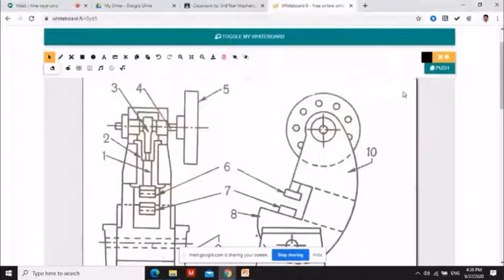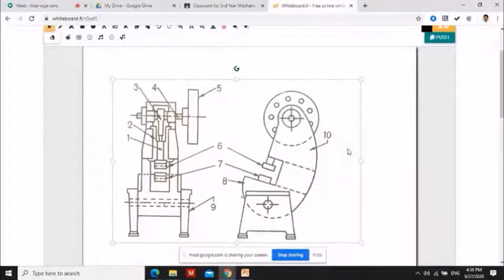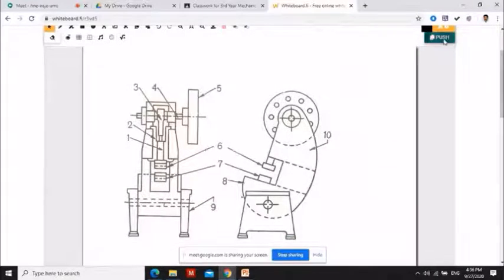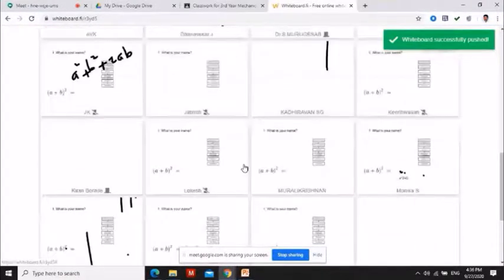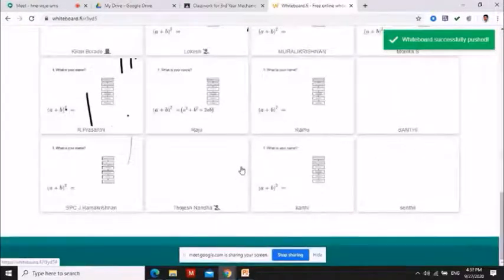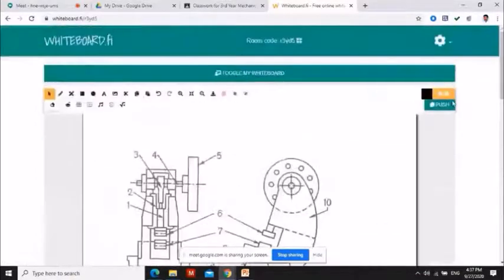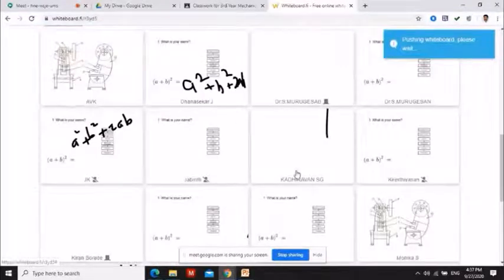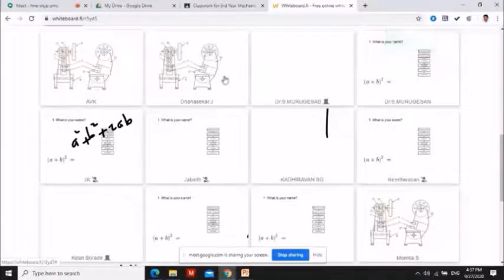number of pages. Okay. So I want to explain something with the help of some pictures, and I want them to draw something like that. I can push it to the students, and students will be receiving it on the screen. So students will be receiving accordingly. They can do what I am asking. They have to work on this, and they have to submit.